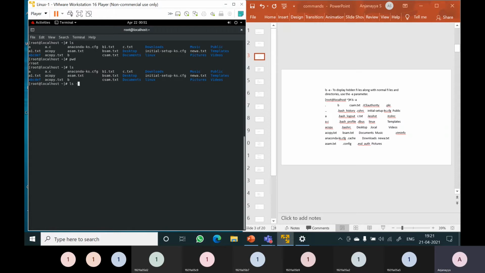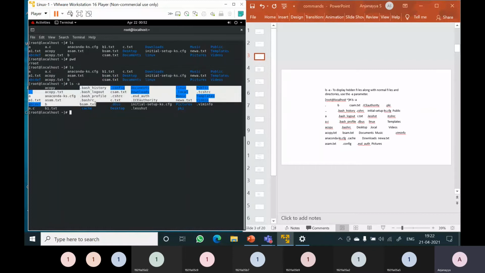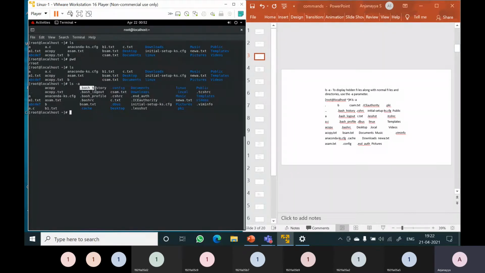Now if I use the minus a option with ls, I can see all the files. All the files means along with the hidden files. So now these files, dot bash history, dot bash logout, dot bash profile, these are not present when I entered only ls. When I used the minus a option, now you are seeing the hidden files also. The hidden files are represented by using the starting symbol as dot.